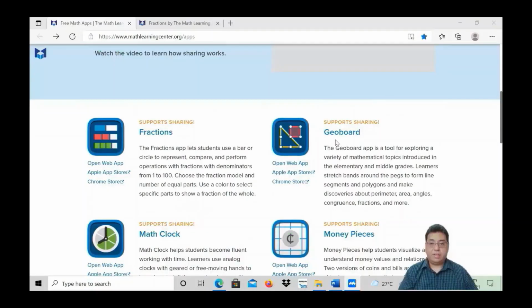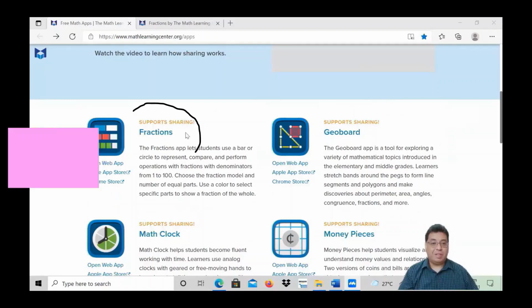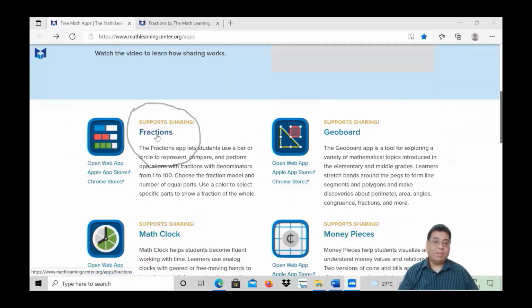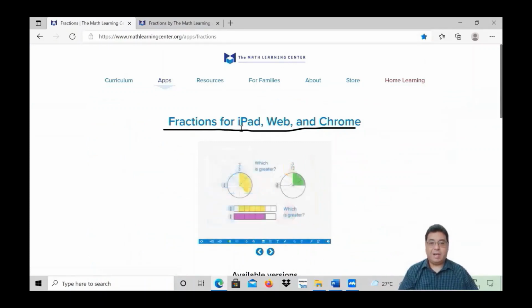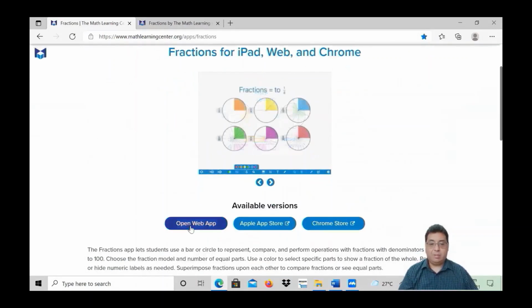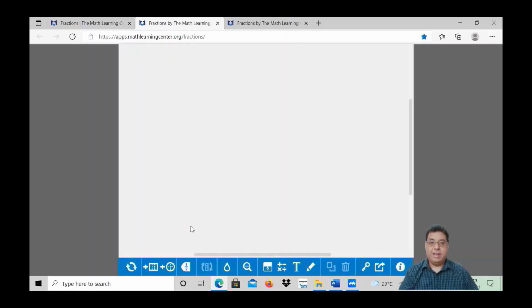Okay, so as you can see here, here's the Geoboard that I did earlier. If you haven't seen that video, go ahead and check it out right now. It's pretty awesome, so make sure you have a look. So I'm just going to come on over to this part here, and I'm going to click on fractions, and then it's going to open this. So again, it says fractions for iPad, web, and Chrome. So I'm going to scroll down, and then I'm going to use the Open Web app because I'm using my laptop to do the demonstration lesson for today. So I click on that, and then this opens up.